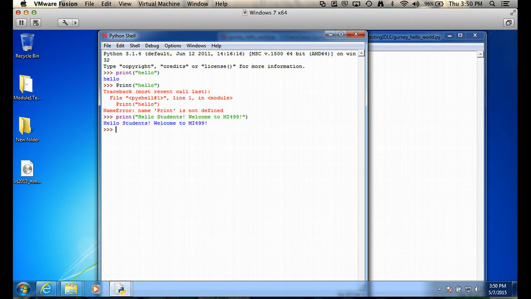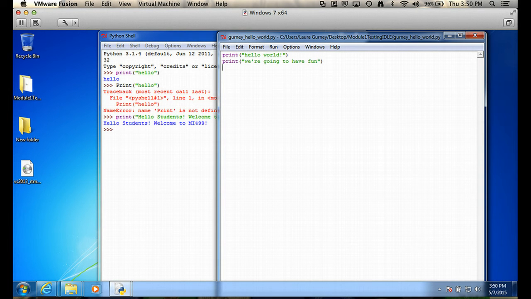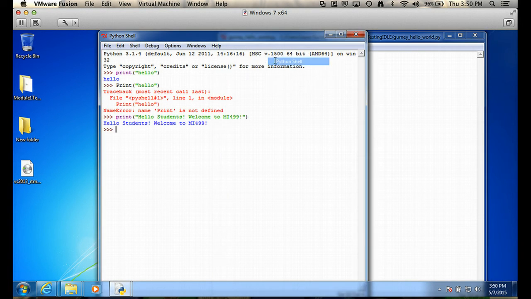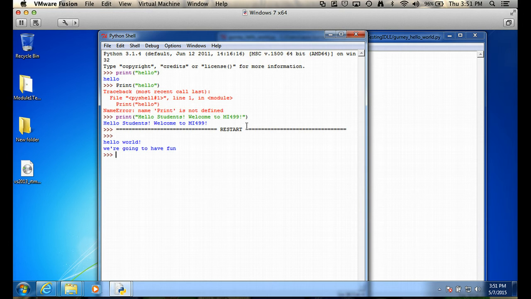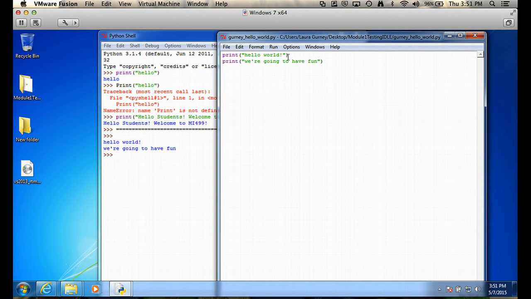All right, so I'm back in my programming environment, and I'm going to say run. There's a run menu, run in Python shell. It runs and it says, hello students, welcome to MI 499. Didn't do what I wanted it to do, so I'm going to run module. Do you see the difference? One was I said, hey, bring up the Python shell. I want to check that out. And one is run the module I just wrote, run the program I just wrote.